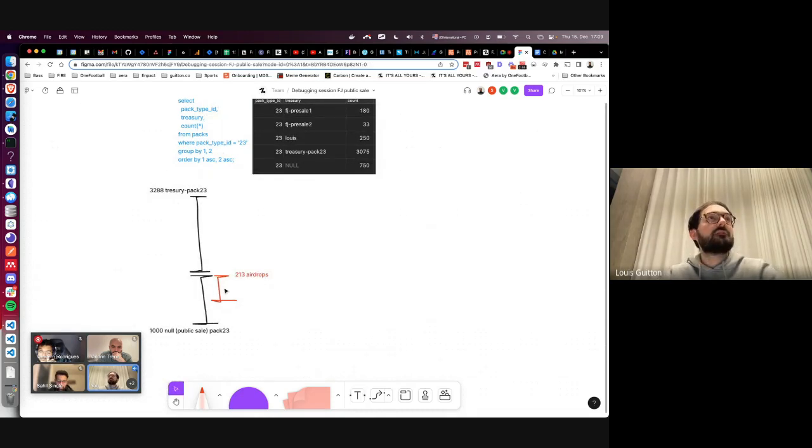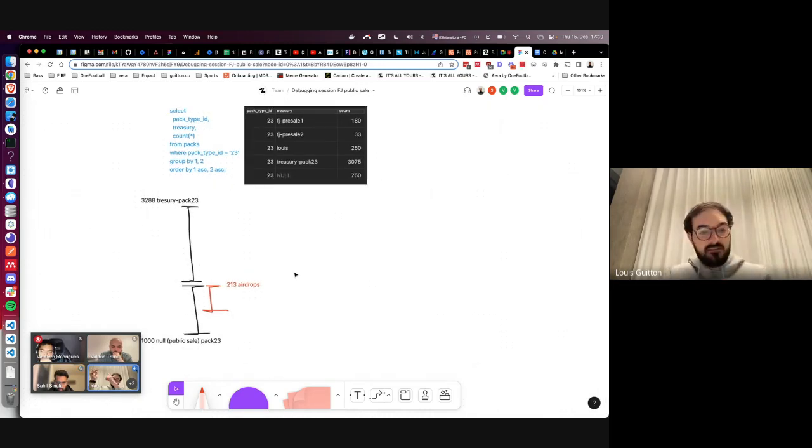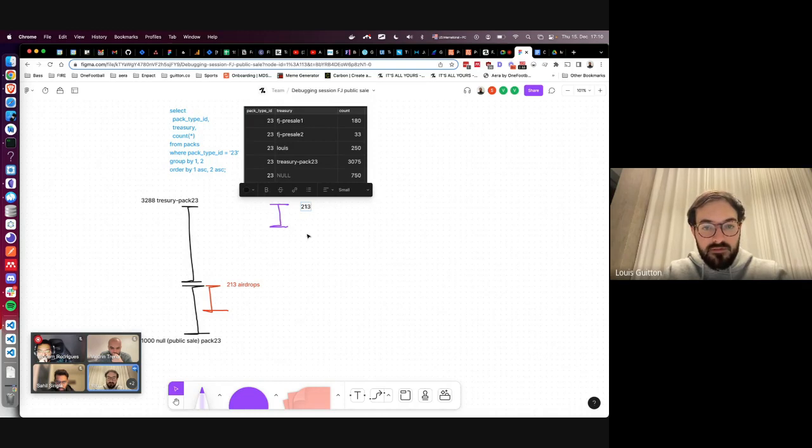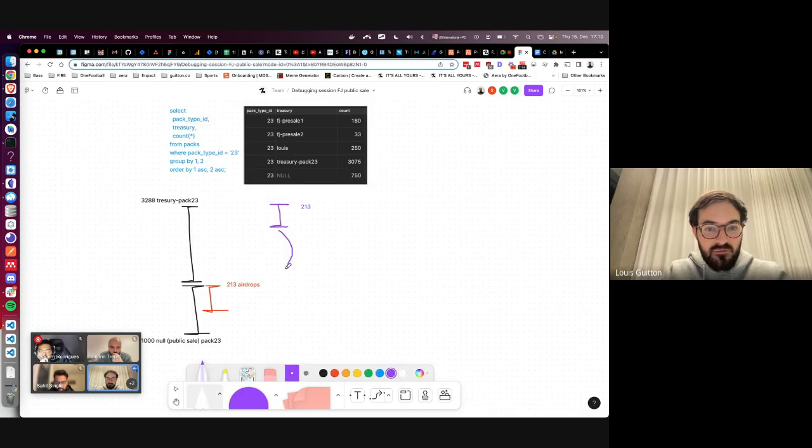These 213 that were taken here. In my first fix during the debugging, let me pick another, let's call this here. I did a SQL query where I selected 213 of these packs, right? I said, let's take 213 of these packs and move them down. So I've taken those 213 and moved them down to null, right?